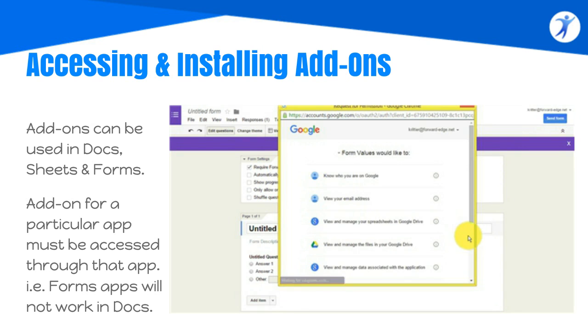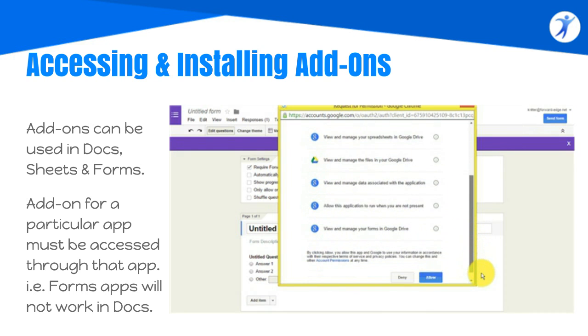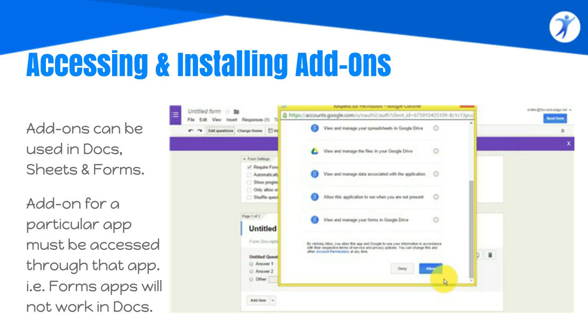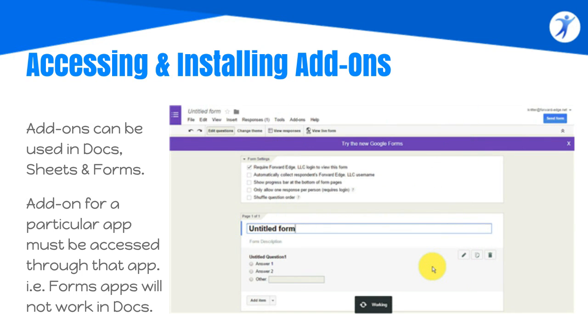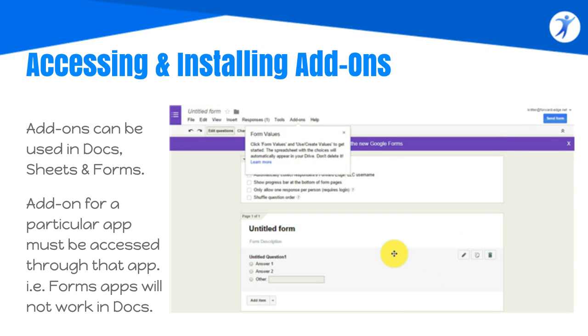And now I've installed this add-on here in my Google Form. So now anytime I open up Google Forms again under this Google account, this extension, Form Values, will be there for me up in add-ons. So after you install it, when you want to run it, you just go back up to add-ons and then select it from the list of your installed add-ons.